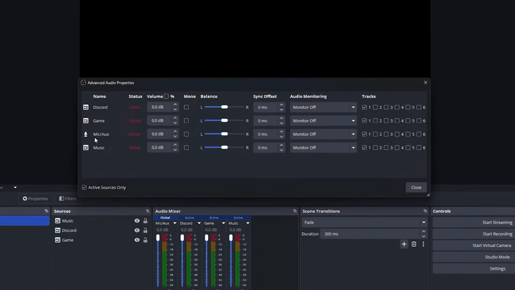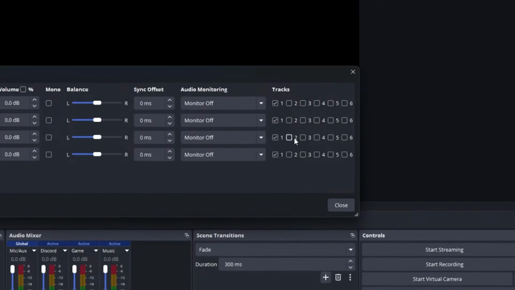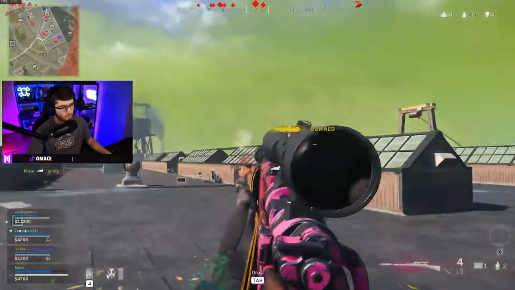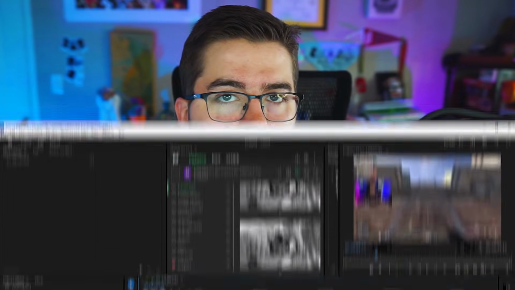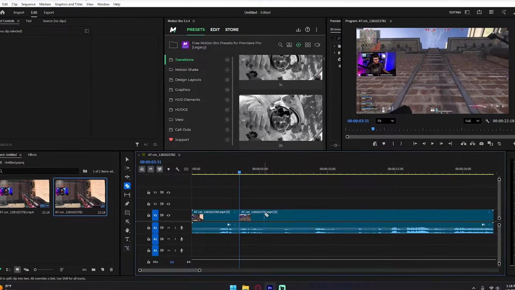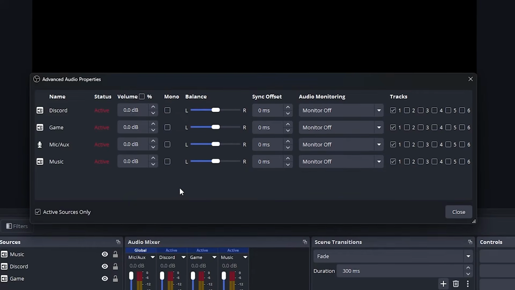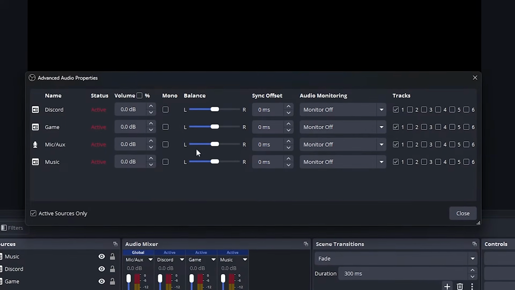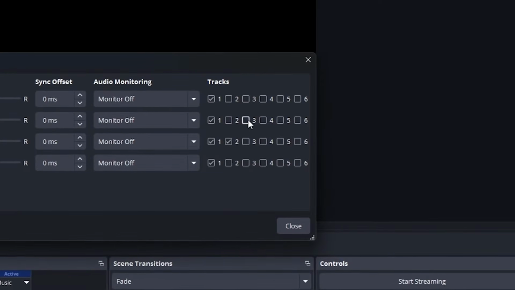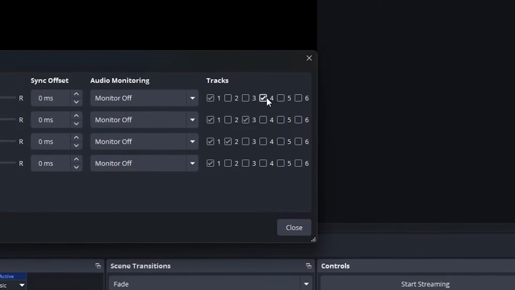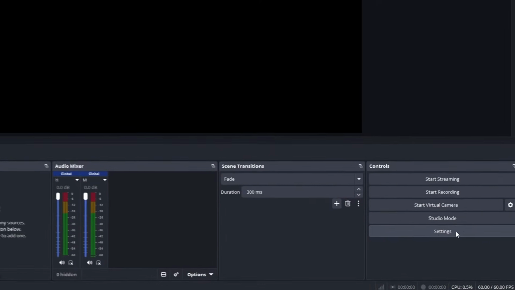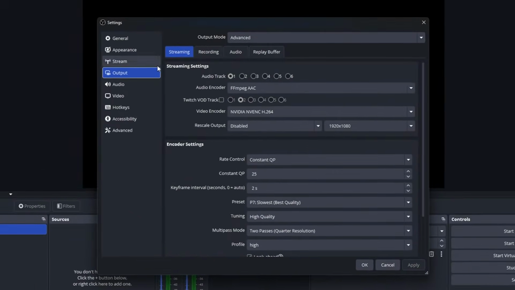Now, typically track 1 is just your overall track. Anything on track 1 is typically what your viewers hear on stream. But the other tracks are usually for recordings or clips, which will make things a lot easier for editing. So for track 1, just keep that as your full mix. But for your other tracks, this is where you can isolate each individual audio source, which makes everything else a lot easier. So first of all, you're gonna wanna go to settings, then output, and then recording.